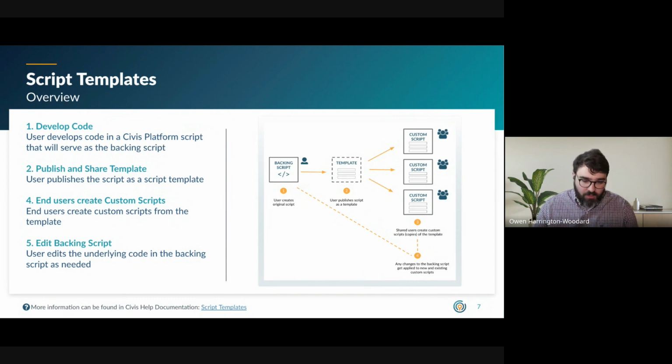Once the backing script has been published as a template, it can be shared out with other folks at the organization, and from there, they can create their own custom scripts. These are the dependent objects that I was talking about earlier. Let's say they create and run their own scripts, and one of them discovers a bug and reports it to the team. The team can go and fix that in the backing script, and all of those changes flow downstream automatically.